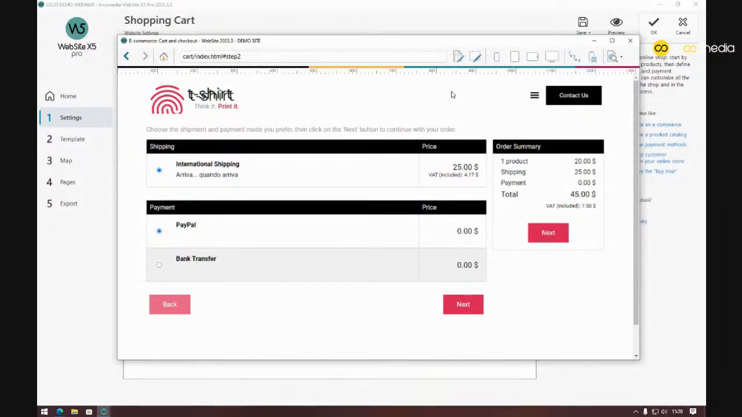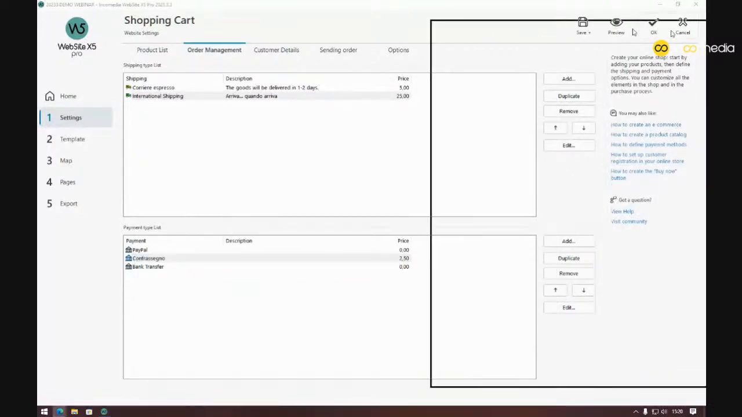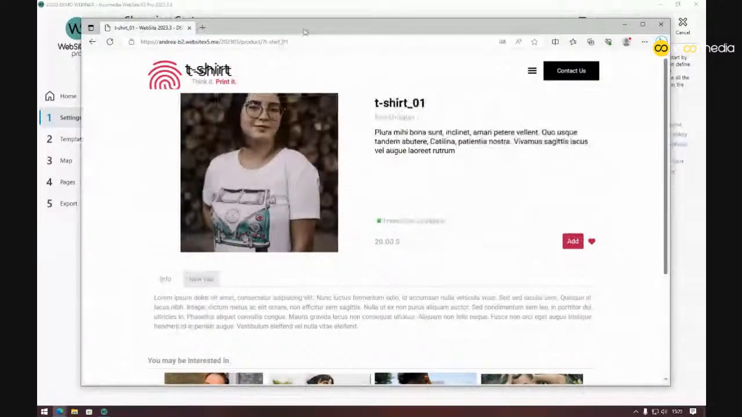Okay, so let's see. I think this should be all about the shipping things. So now let's move on to another feature that was just added in this version, which is payment reminders. I'm going to have to drag this window over here and show you the actual online website so you can see how this works. So essentially, when we're talking about payment reminders, what we mean is this.